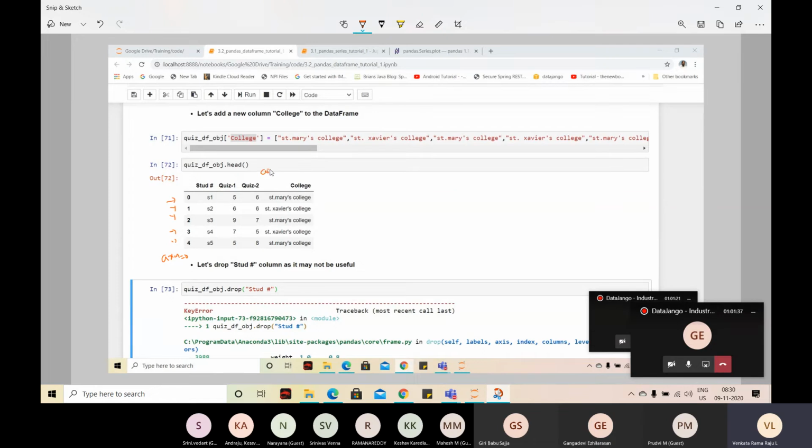Okay. Axis 1 means columns. So the error thrown is actually saying that it couldn't find this particular name in the axis. What is the default axis? We need to see. The default axis is going to be 0.